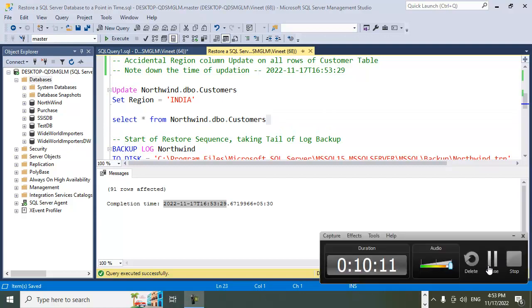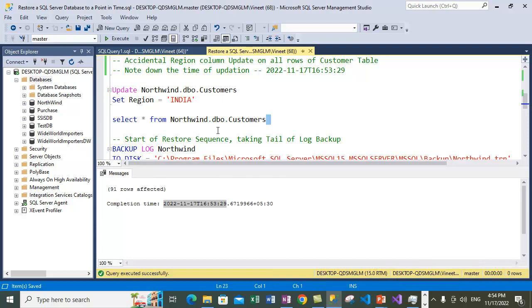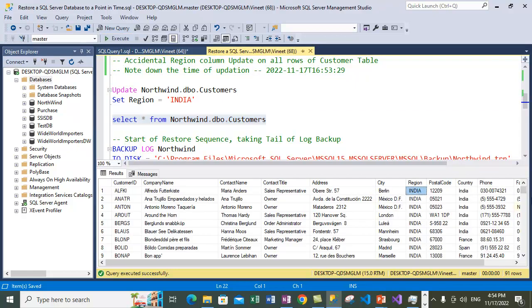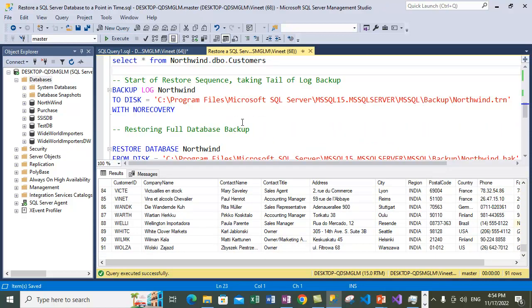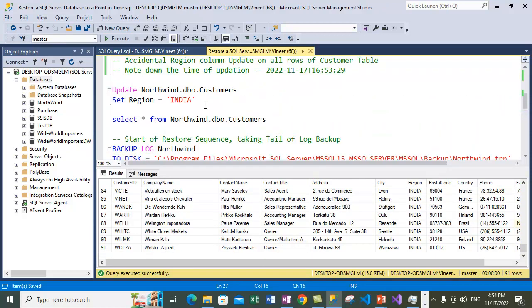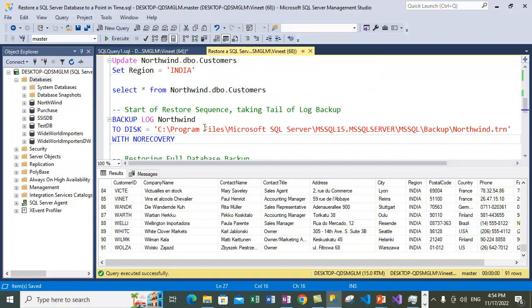Okay, guys, I'm back. We have noted down the time of the update where all the rows are updated to India. The region is updated to India. We see all the rows, all of them are updated to India. Now, this is done accidentally. Now I want to perform all the restore sequences.